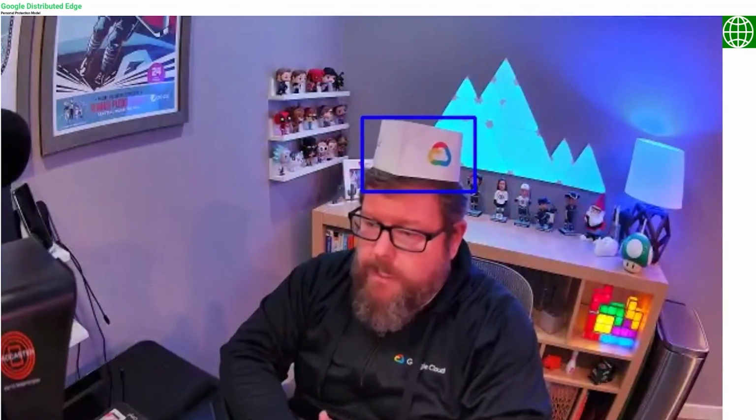So this is our example of the application here. We can now see that it says Google Distributed Edge, whereas it previously was an inferencing server. Let's go ahead and test it out. With this example, you can see that the bounding box is now over the top of me, and it has clearly identified that.